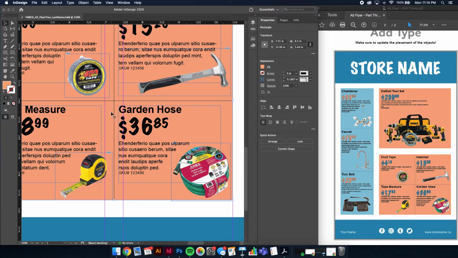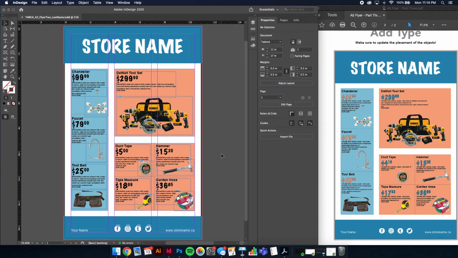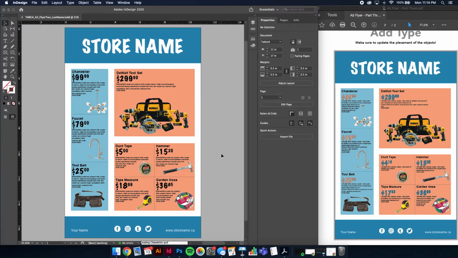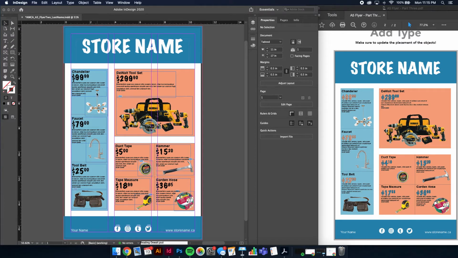So many different ways. By the way, if you hit Command 0, you can go back to your main view. We'll hit that W key. The only thing missing now is the colored text for the price. So going back, hitting our W key, I'll use our text tool.